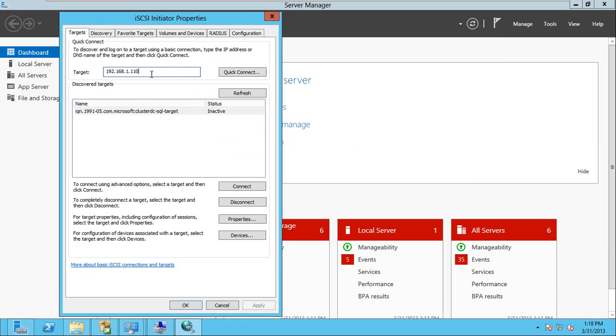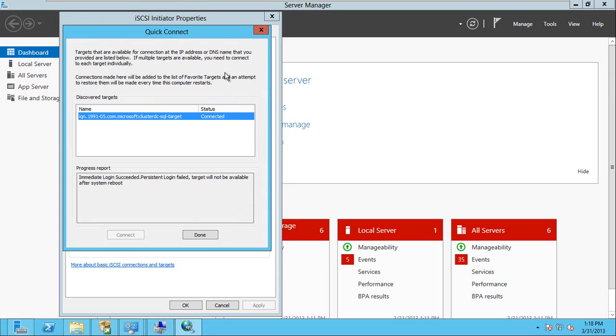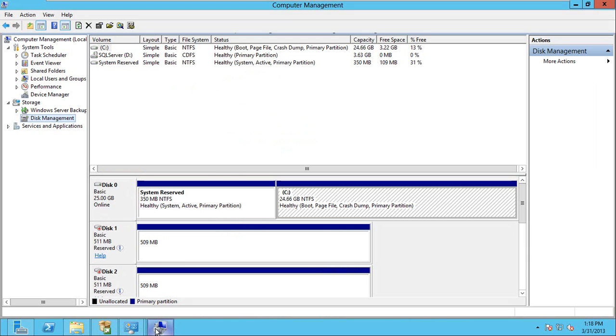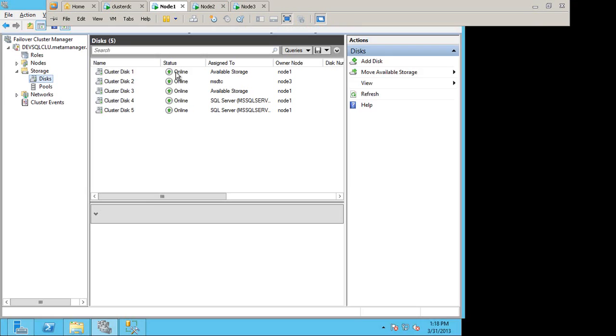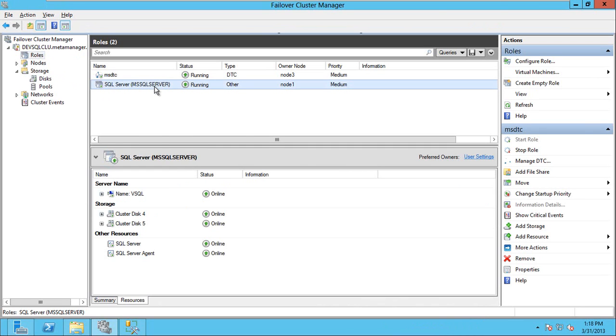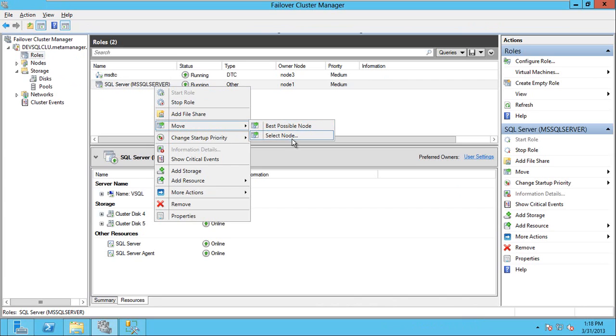We have the shareable storage, the iSCSI virtual disk, on the domain controller machine, which is 110. So let's quickly connect to that. Okay, so now this time it connected, so it should appear here. Okay, now we got all the shareable storage to be available on node 2. Now we should be able to fail over the services.